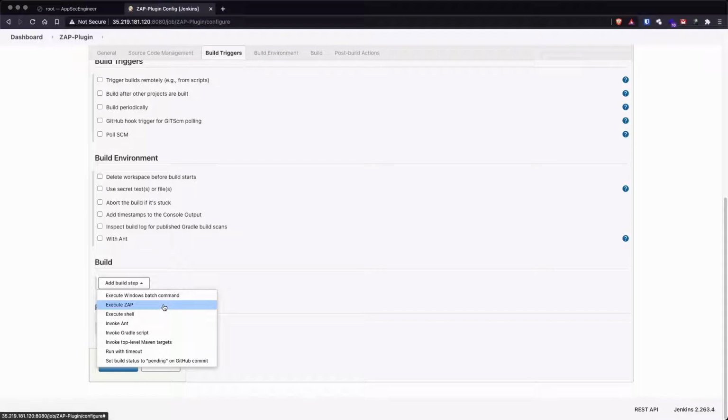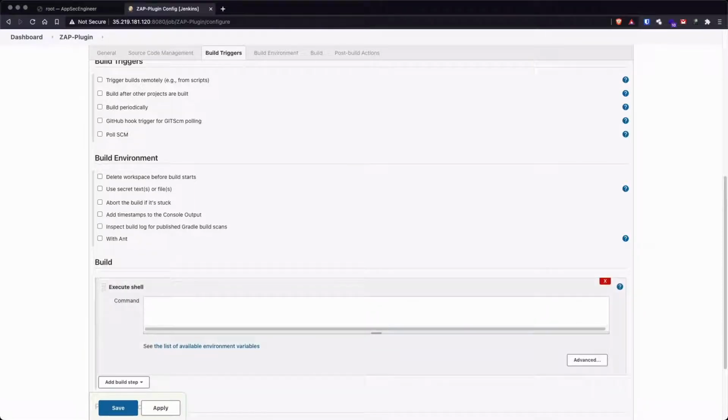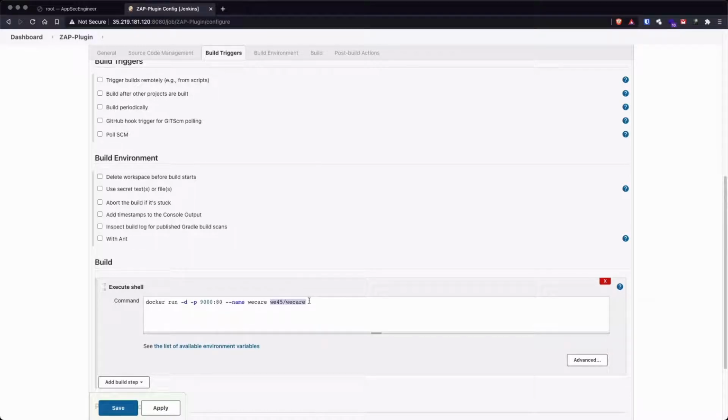But before we go ahead and do that, let's actually run the target application that we want to run a scan against. So I'm going to select execute shell. And in here, I'm going to paste in the Docker command to run my target application. So I'm going to be running a Docker command where my application, which is an intentionally vulnerable healthcare application, is going to be running on port 9000.